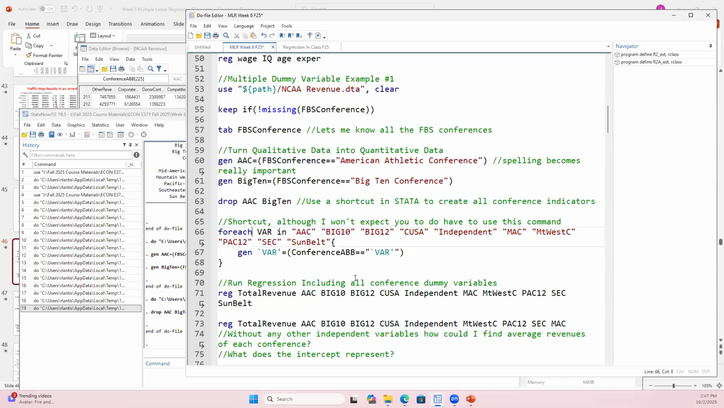Not many of you, right? So a loop just says, go through every single one of these things that I'm telling you and do the next line of code for every single one. So it saves me a lot of typing, right? Now, I'm not going to expect you to do looping in this class, but I'm showing you the capabilities of Stata along the way.